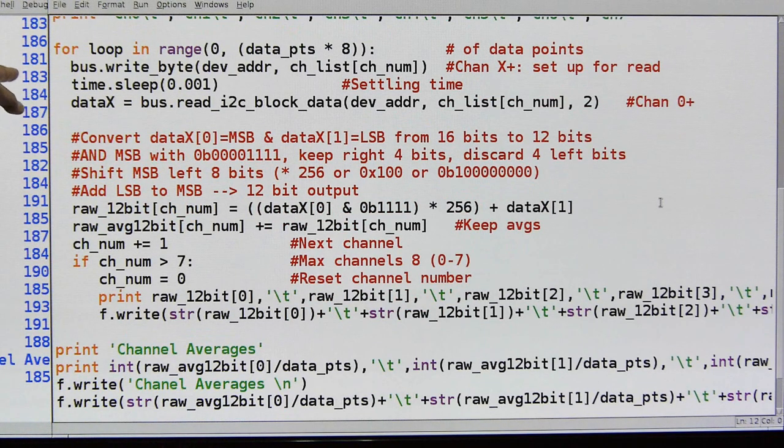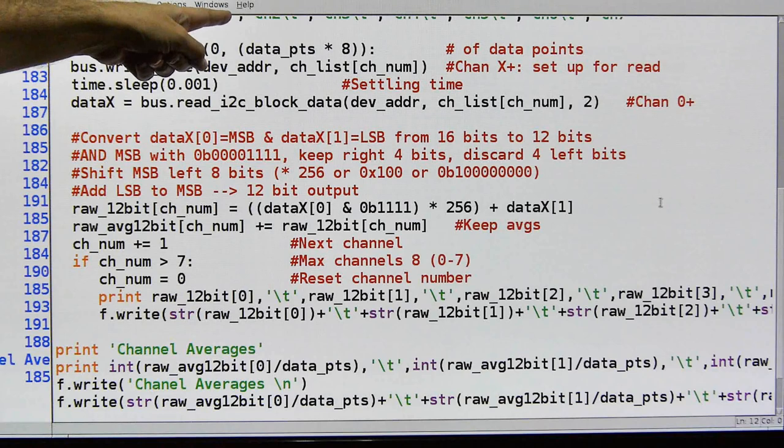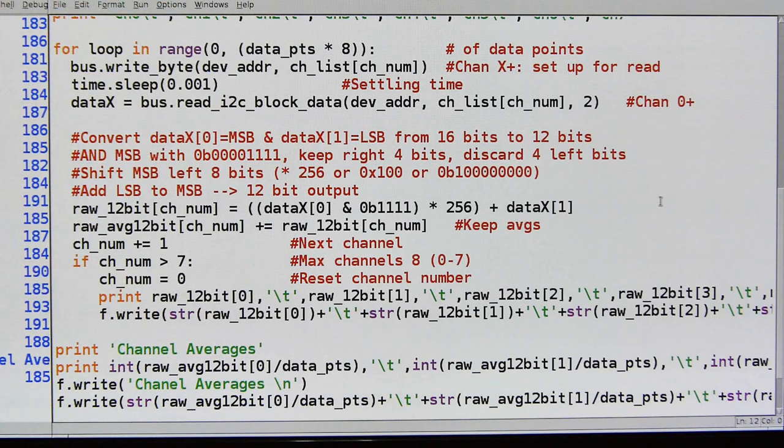And here we go into the main loop, and it's just a for loop. I'm going to do data points times 8 times, because there are 8 channels, so I have to go through the loop 8 times to get each channel done, and then times the total number of data points.